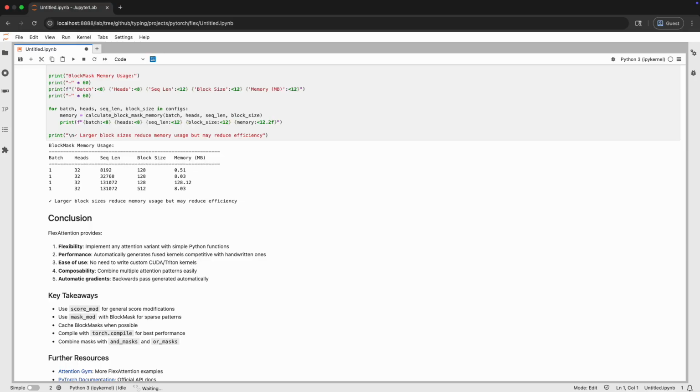The key takeaways are to use score_mod for general score modifications, use mask_mod with BlockMask for sparse patterns, cache block masks when possible, compile with torch.compile for best performance, and combine masks with and_masks and or_masks. For further resources, check out Attention Gym on GitHub for more FlexAttention examples, the PyTorch documentation for official API docs, and the original blog post. With FlexAttention, trying new attention variants is only limited by your imagination.